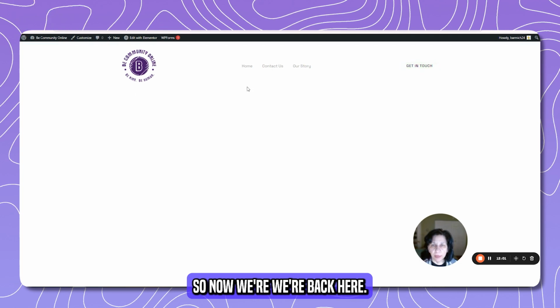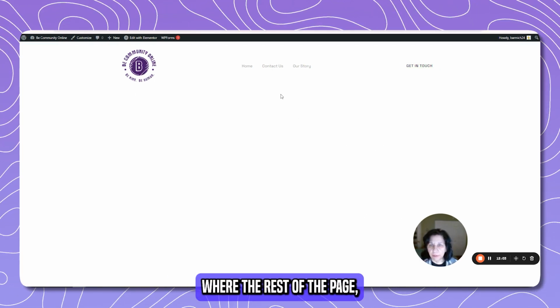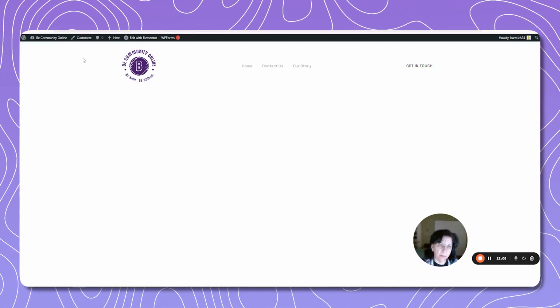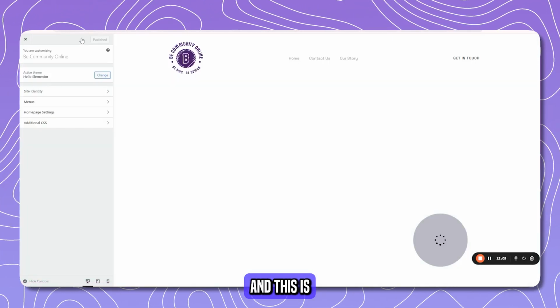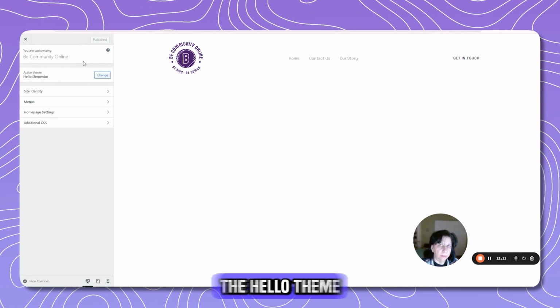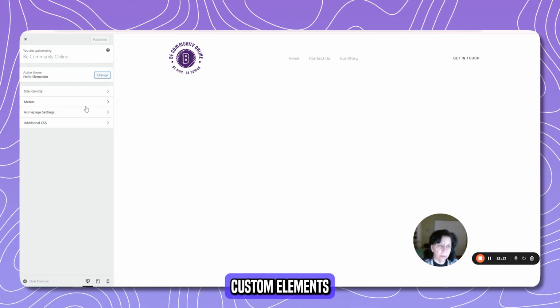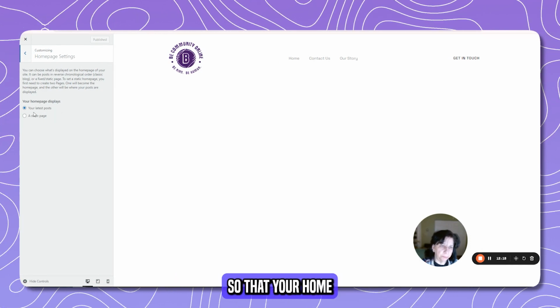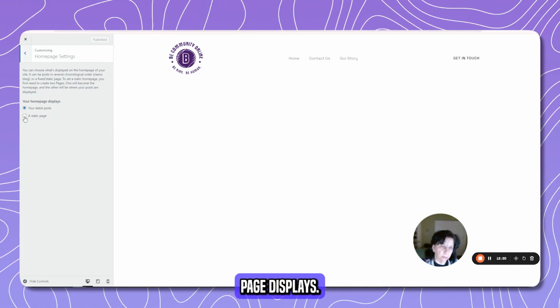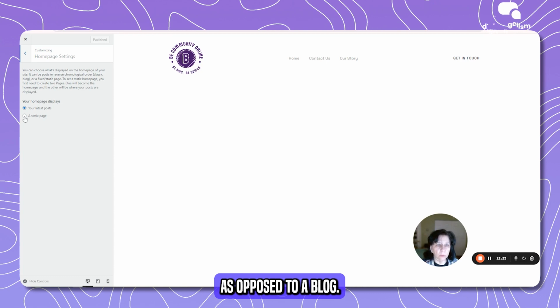So now we're back here, and if you're wondering where the rest of the page went, you have to go into customize, and this customize brings you into the Hello theme custom elements, and you have to set your home page so that your home page displays the home page we created as opposed to a blog.